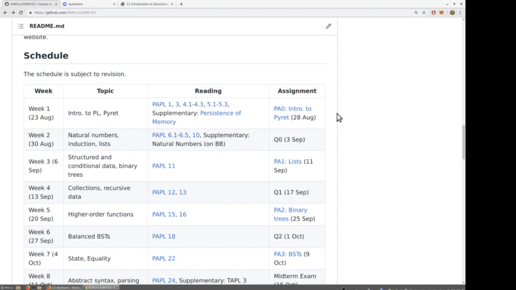So here we are in week 3, and the topic for this week is basically data types in Pirate. In the book, in chapter 11, they call them structured data and conditional data. And so we'll get to kind of what that means.